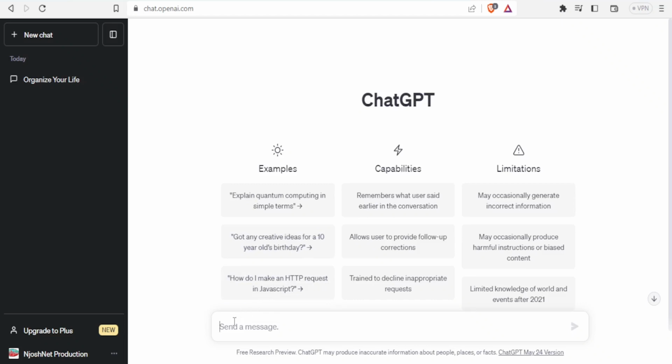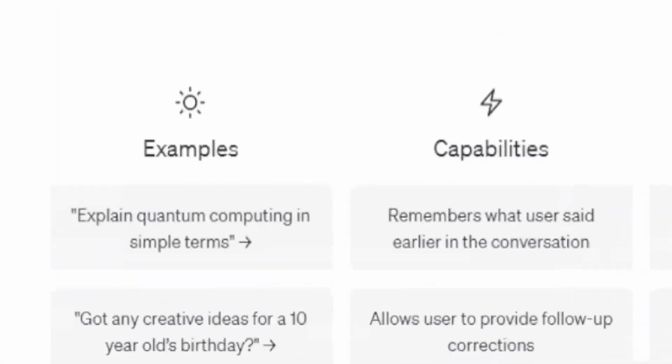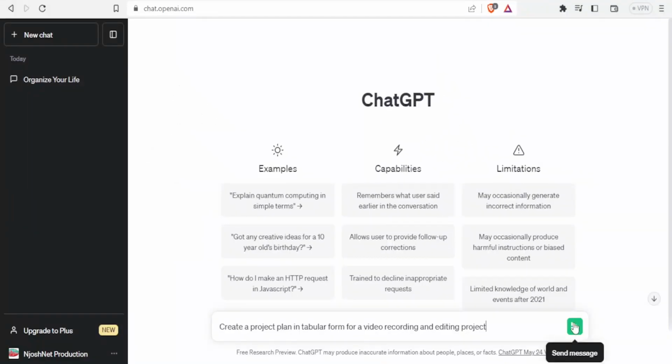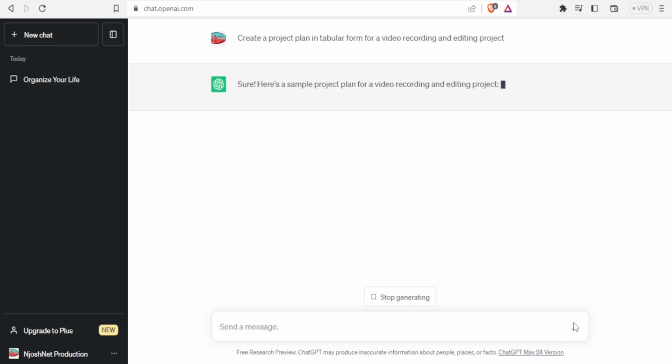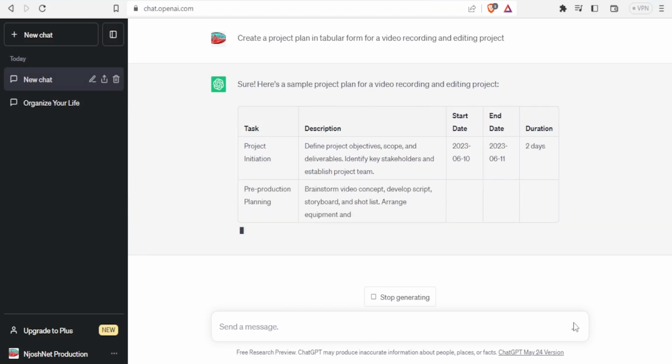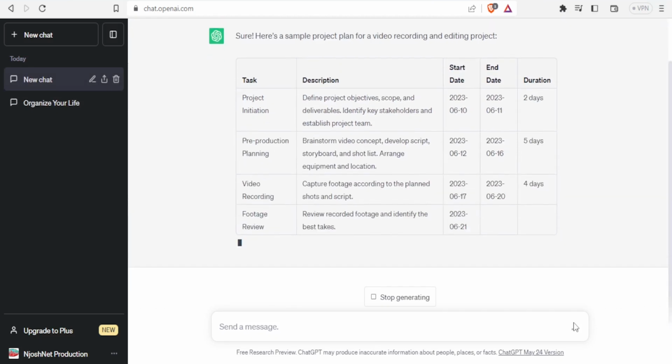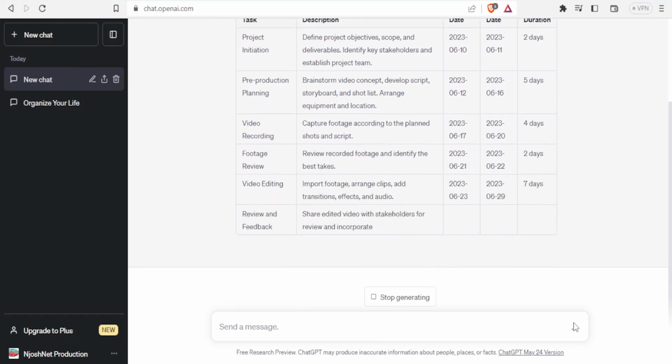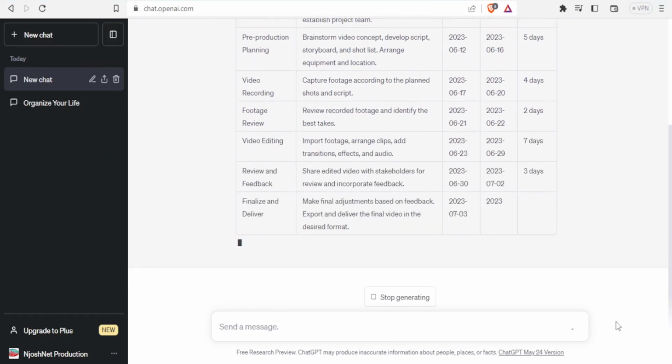Now, down here, we are going to give ChatGPT a task to create an optimized project plan in tabular form for a video recording and editing project. So I'll type that: create a project plan in tabular form for a video recording and editing project. I'll then click on this arrow for send a message. And you notice now that ChatGPT is generating for us a project plan for a video recording and editing project.